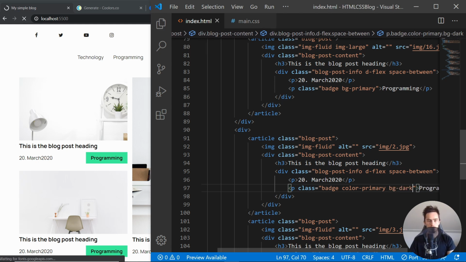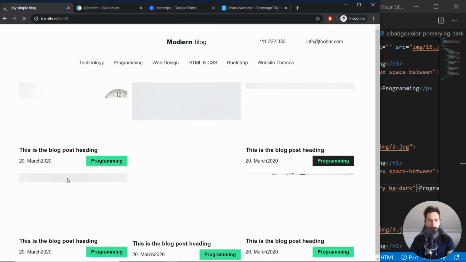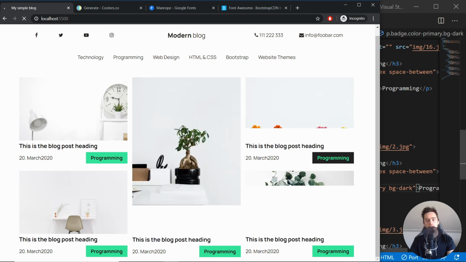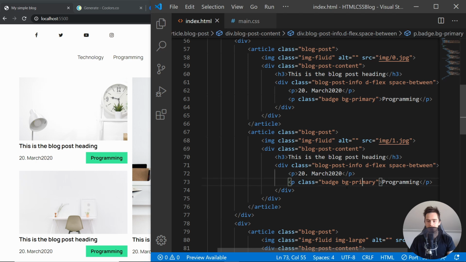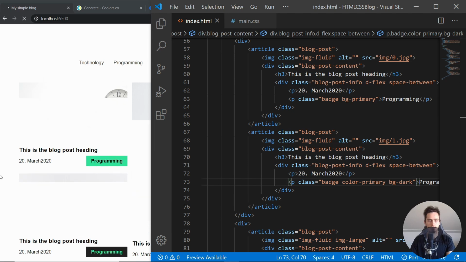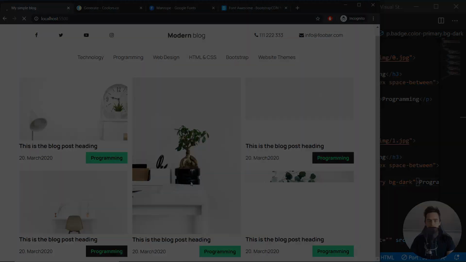Let's see how that would look like. So I've changed one of these badges. I don't know, this one, and I think that this looks actually pretty good. Let's change another one. So I will say that the color in here will be primary, and the background will be dark, like this, and there should be the change somewhere around here. There it is. I think that this looks nice. Let's just go with that.